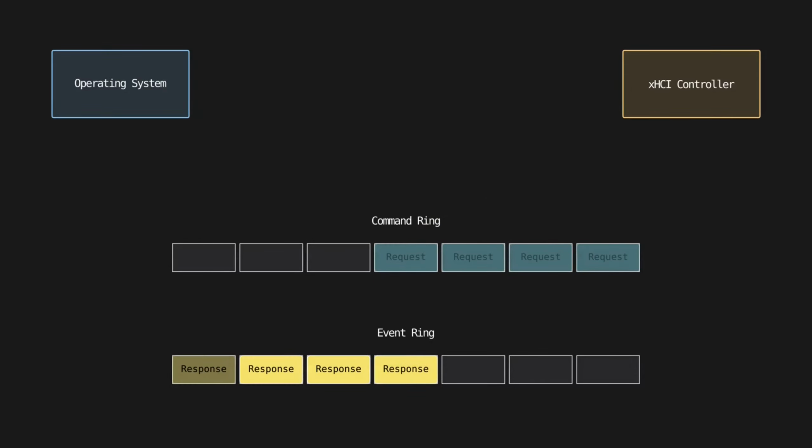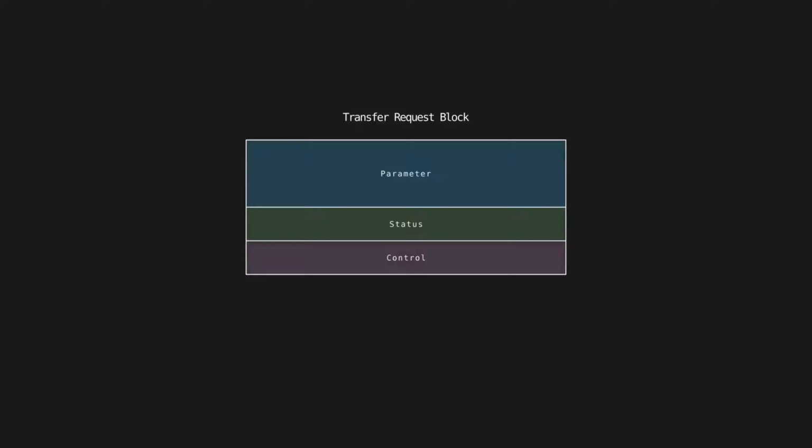Now you may ask, what are these request and response objects, and what do they look like in memory? The xHCI controller uses what's called transfer request blocks, or TRBs, as units of communication within any of the rings. A TRB is a fairly simple 16-byte data structure that only has three fields: parameter, status, and a control field. The parameter field is usually a pointer to some buffer or a data structure in memory related to the operation. The status field contains information about a command result or transfer length and status. And finally, the control field is used to describe what kind of TRB this is, and contains various control flags that allow tweaking how the controller responds to this request block.